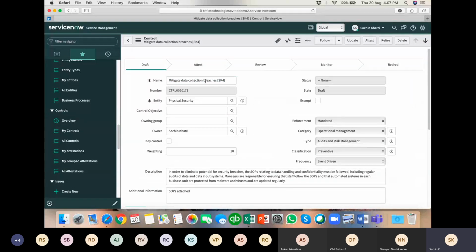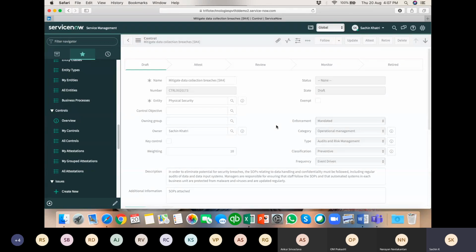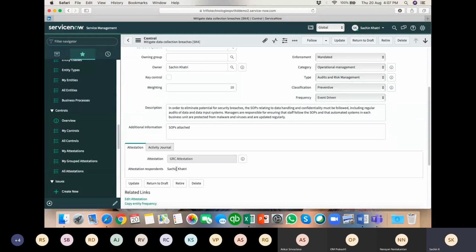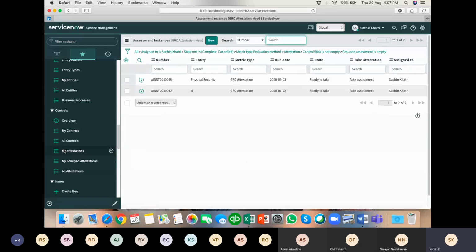So what I'll do is, this particular control can be part of a control objective. The control objective is linked to the corresponding citations in a policy or in a standard. So let's say I'll click on attest. So it's created one attestation, which means one attestation for this control will go to the attestation respondent. Now, since I am the attestation respondent, I click on my attestations. And of course, there will be notifications in the system which will be going out to the users, like email notification that a new attestation has been received, or a new assessment has been sent to you, or a new task has been assigned to you.